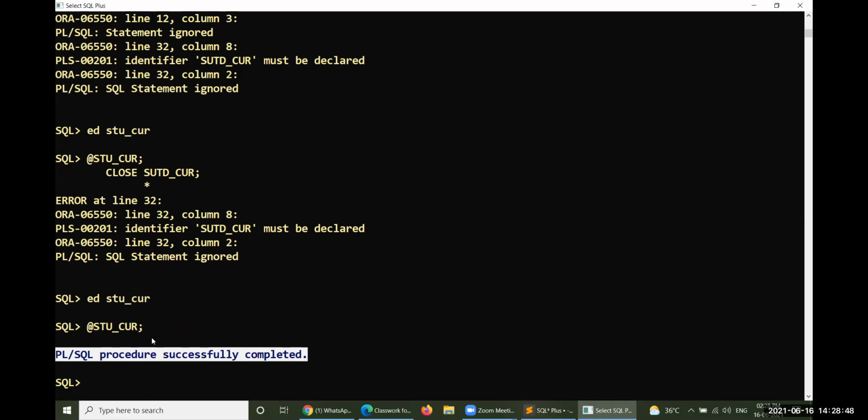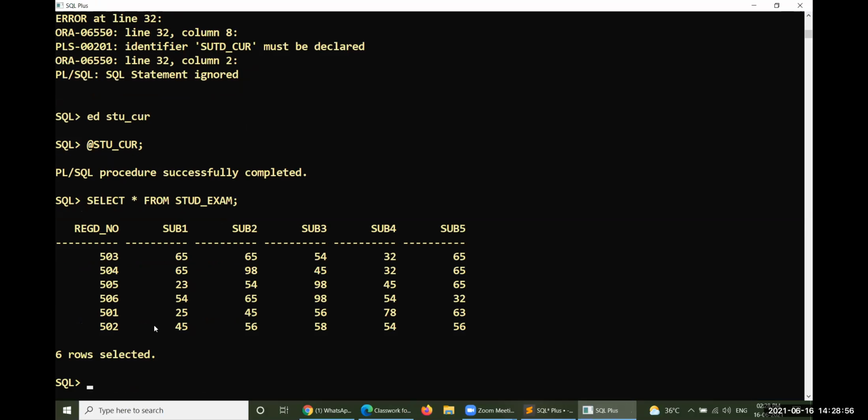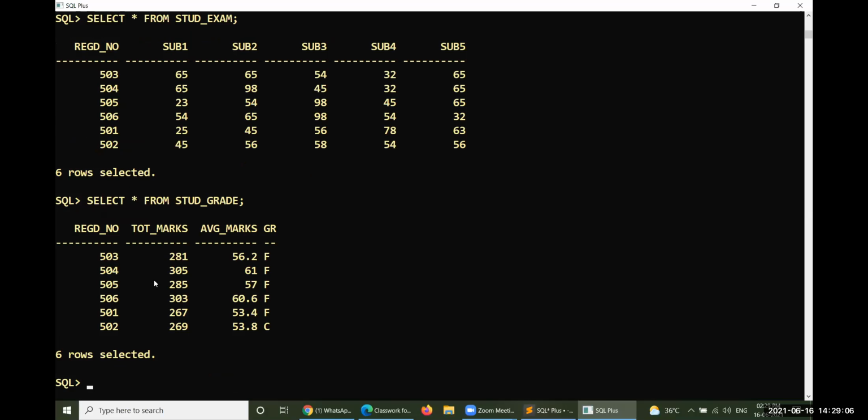Then where could you find the output? Look at this. Select everything from STUD_EXAM. This is the actual table which we have taken. Then select everything from STUD_GRADE. This is the output table. Look at this. Oh, many people have passed. So 32, then here also 32, 23, then here also 25, so that the people have passed. So one particular person has got C grade. However, okay. So this is the data which we have run with the cursor.